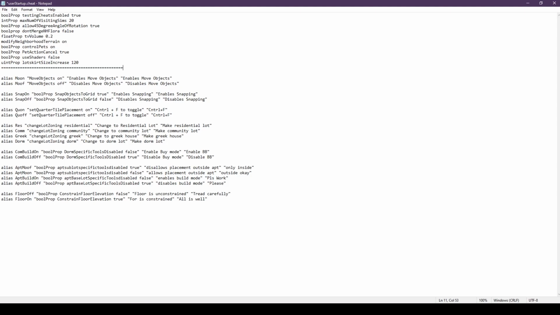Hi, it's Editing Beth. Turns out this is a bad idea. If you leave this line in your UserStartup.cheat file, it'll break the file and the aliases won't work. So just a note, don't actually put a line into this file.